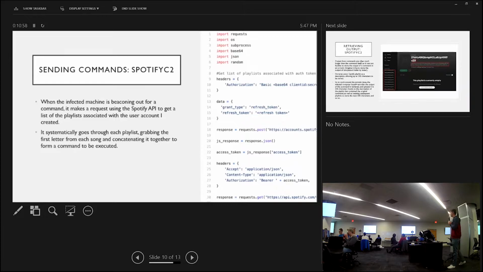So how is it able to send the commands? When the infected machine is beaconing out for a command, it actually makes a request using the Spotify API to get a list of playlists associated with the user account that I created, right? So if I have a Spotify account and I create a public playlist and it has the command hidden inside the songs, the infected machine will make a request to Spotify asking for a list of all the playlists that I created, right? And then it's going to go through each playlist and grab the first letter from each song and put that all together to form a command, and then that command is executed.